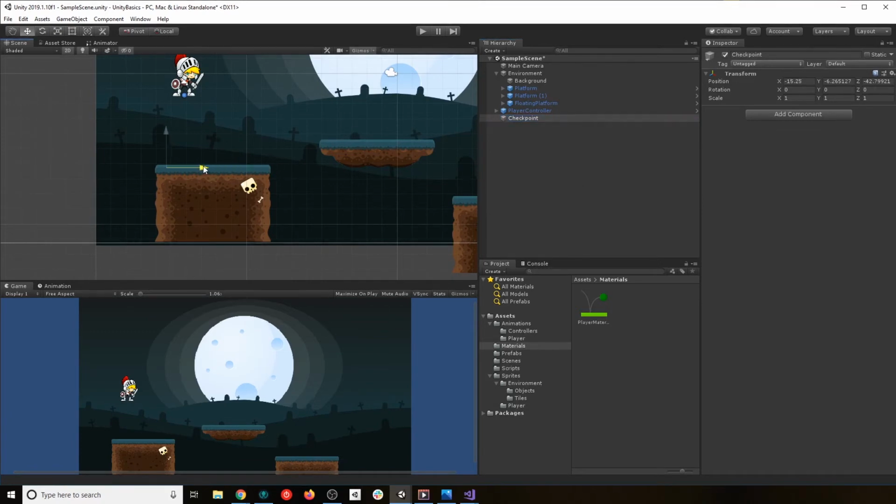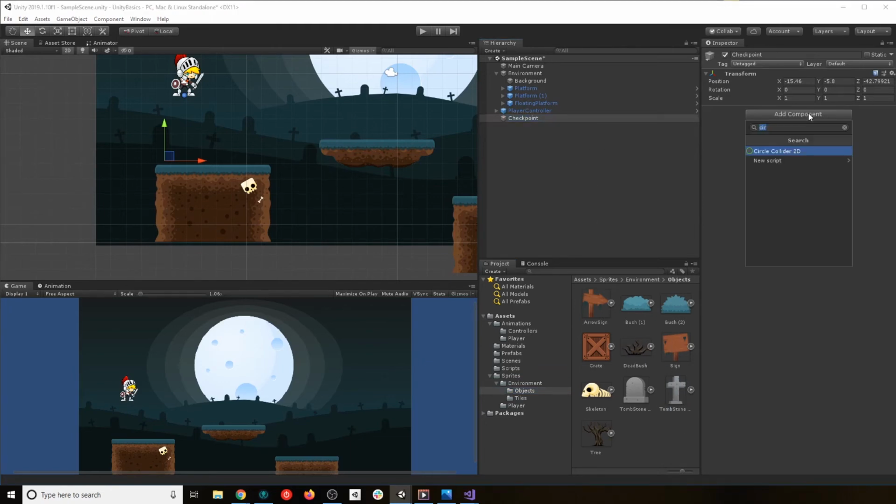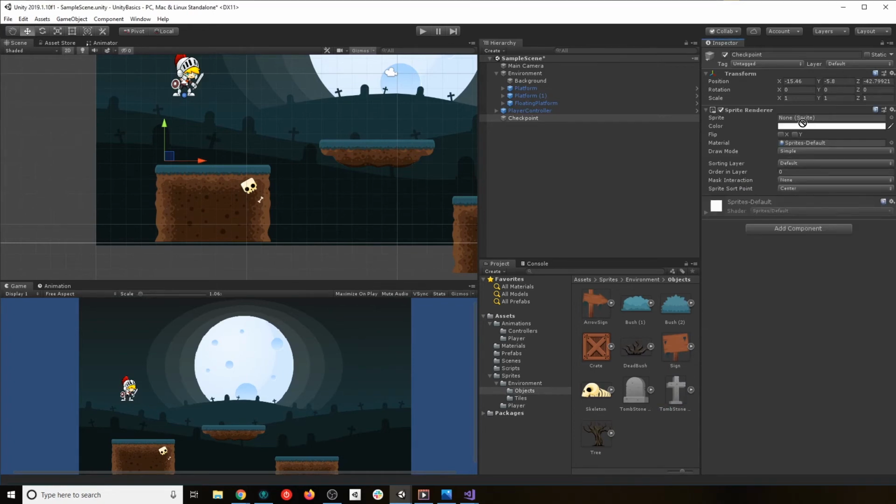And let's put it somewhere around here. And just so we have some sort of indication, we can go into our environments, objects, and we can use this tombstone because it's pretty cool, right? Sorry, that was not the way. So sprite renderer, and we're gonna use our sprite.